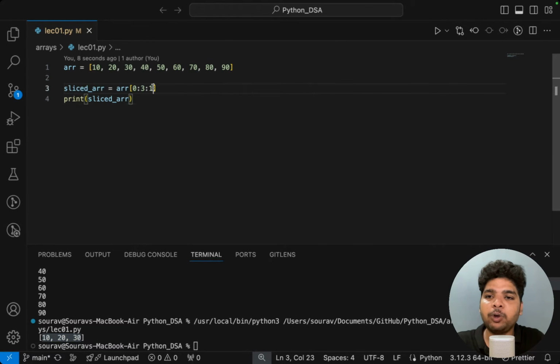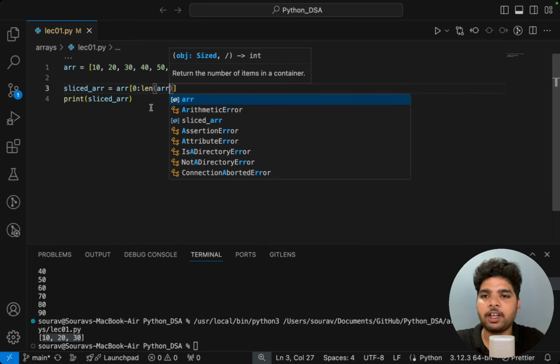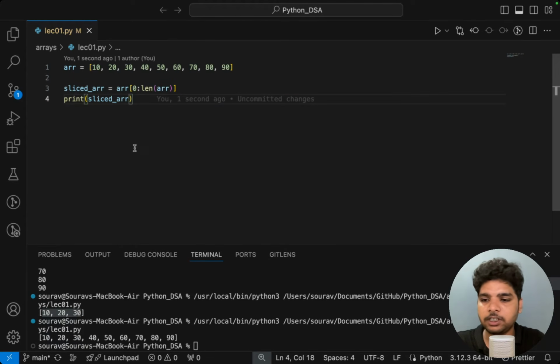Now if we want to print starting from 0 to the end, what are we gonna write? Let's remove this. If we put nothing, it will automatically take 1 as step. Now to get the last element, what are we gonna do? We're gonna write the length of the array. And now let's try to run this. You can see this is creating an array 10, 20, 30, 40, 50 up to 90, right?